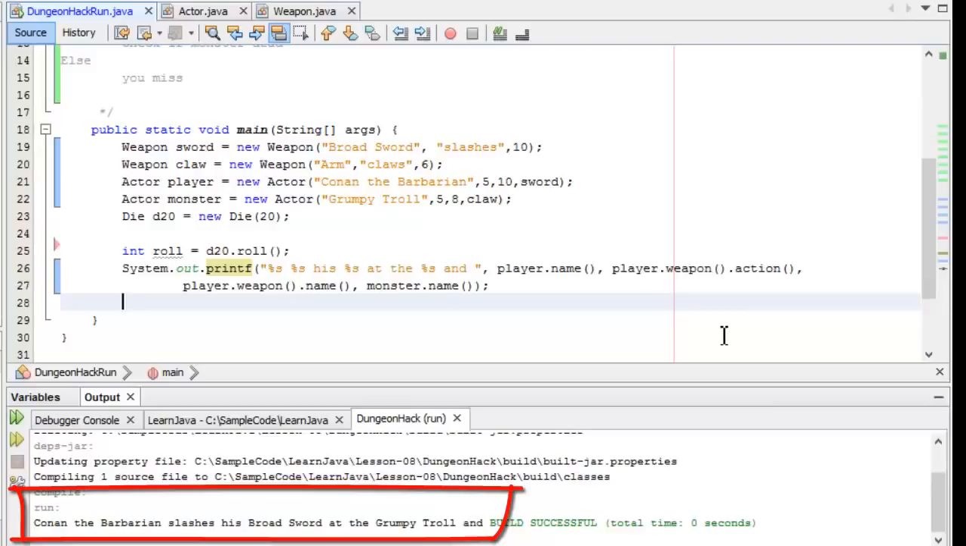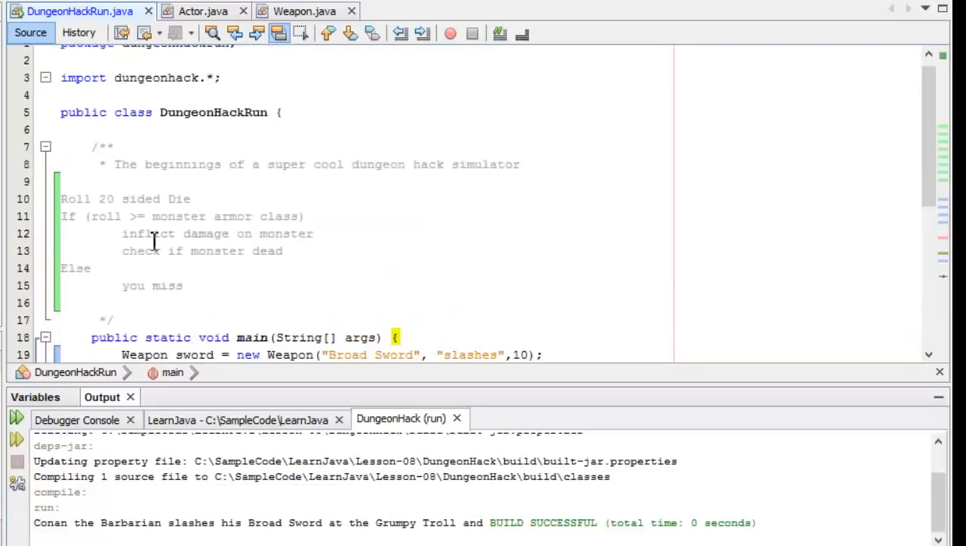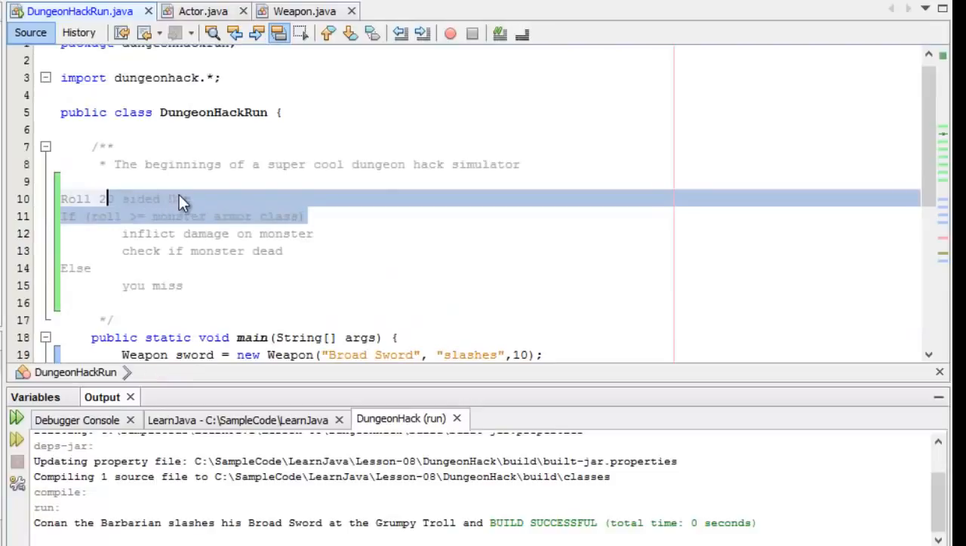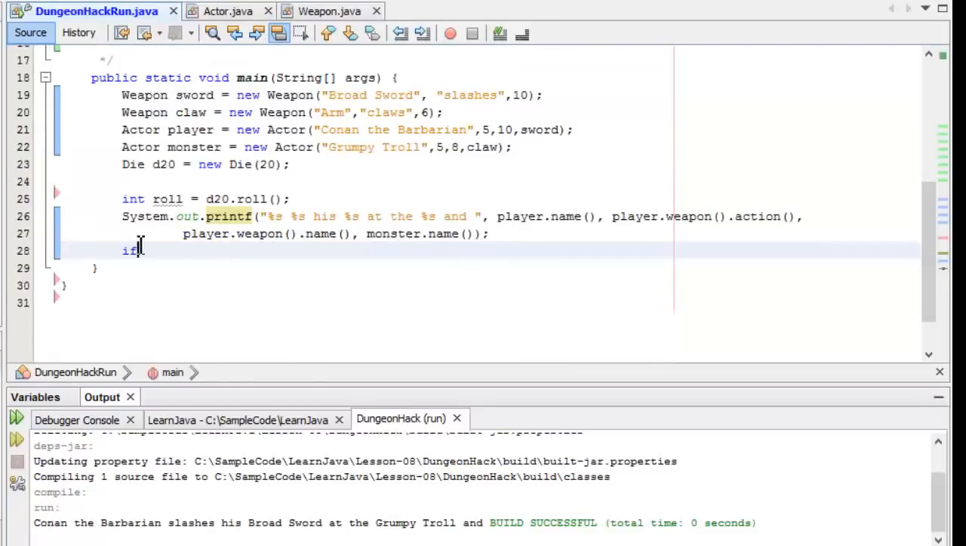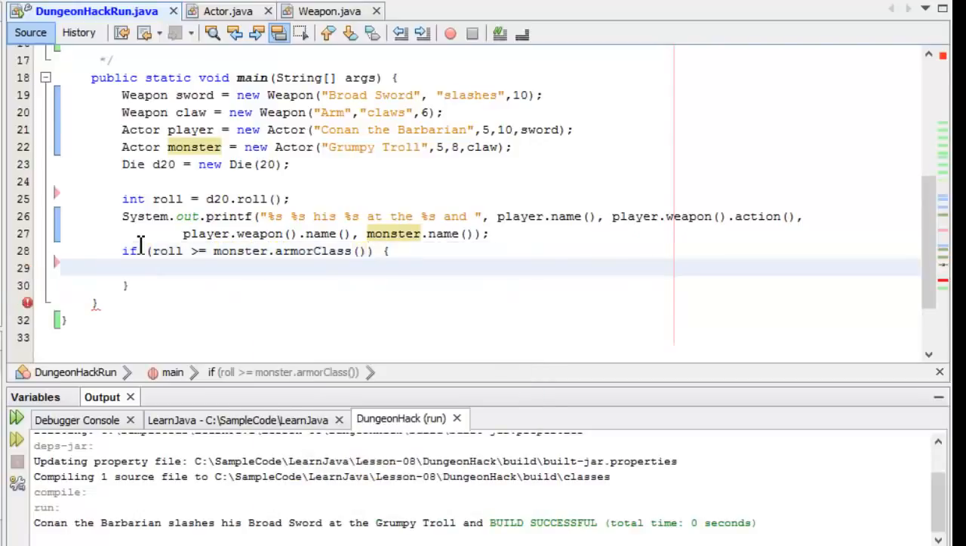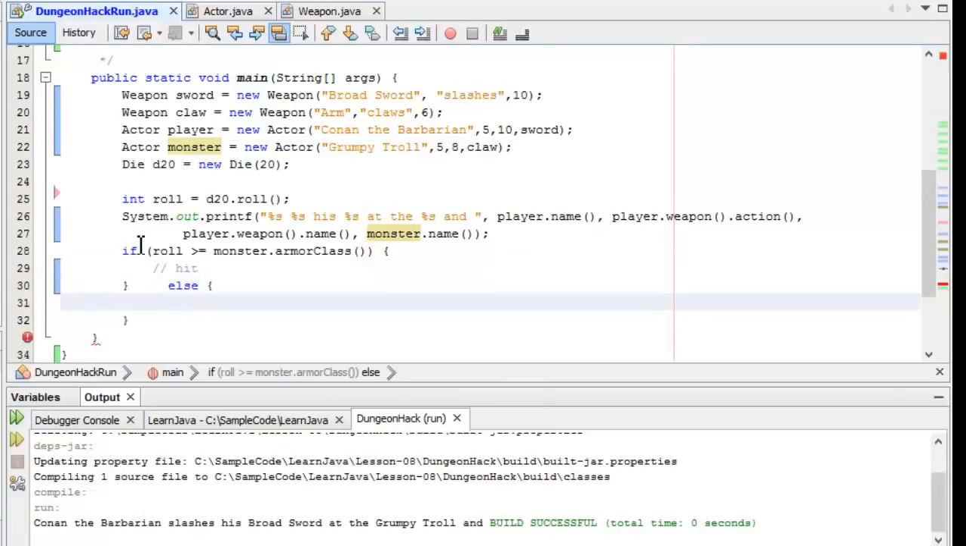So I don't know if I hit or missed the troll yet. I have to check that. So all I've done so far is line 10. Now I have to do line 11. If roll is bigger than armor class. If the dice roll is bigger than or equal to the monster's, because I'm trying to hit the monster, right? Monster.armorClass. If I'm here, then I hit. Otherwise, I miss.